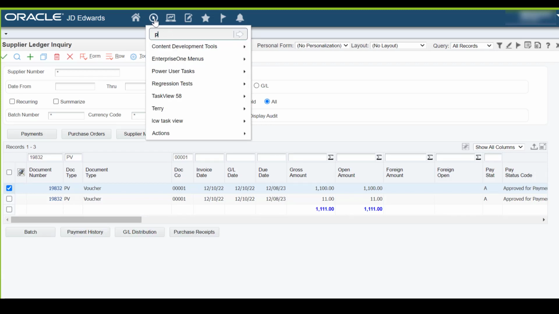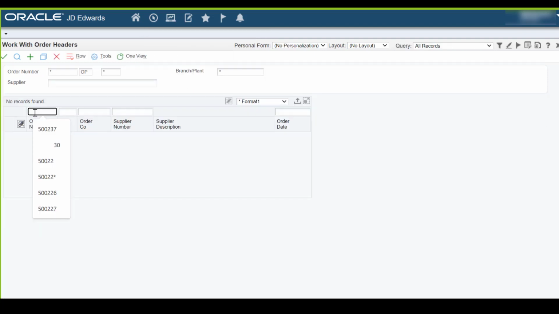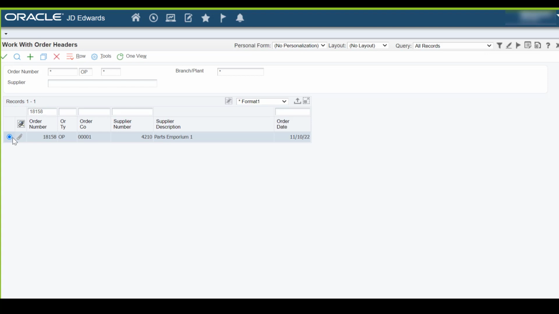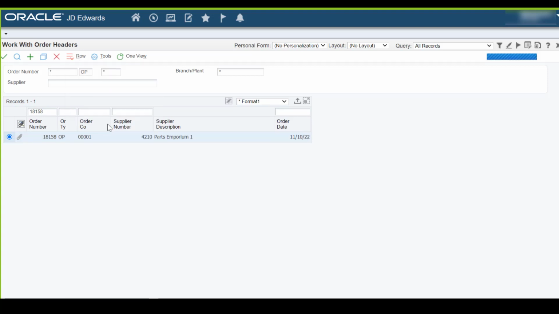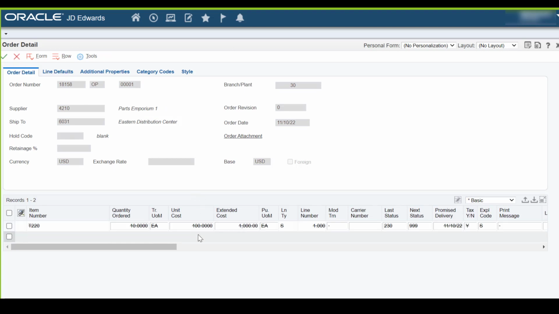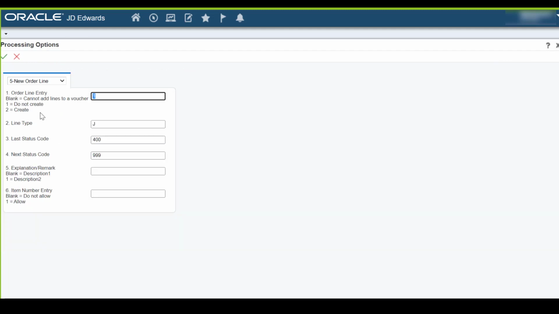Now, let's access P4310 from the fast path and enter the order number in the query row for the order number column. Click Find. To review the order, select the order and Detailed Revision from the row menu. We see that the invoice fee line record is not inserted in this purchase order because the order line entry processing option on the new order line tab of P4314 is set to 1.